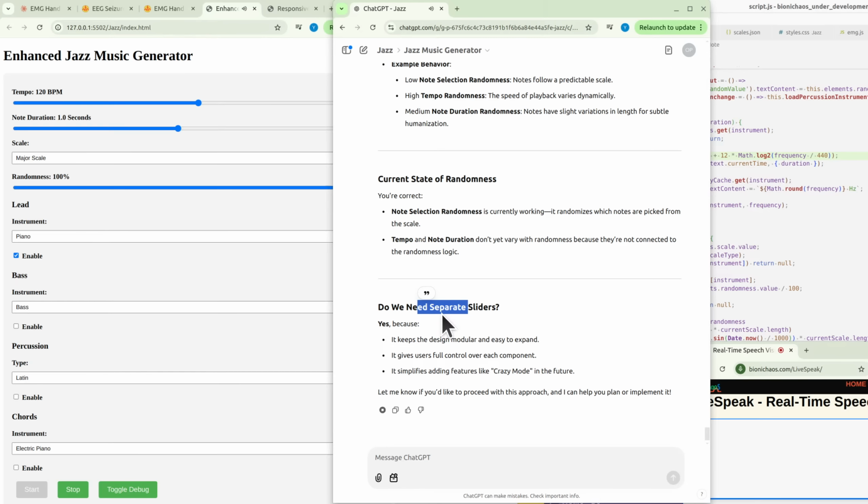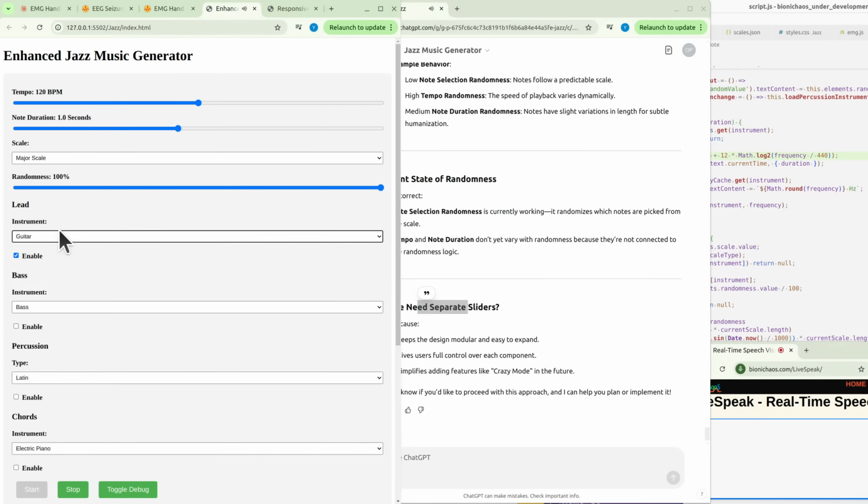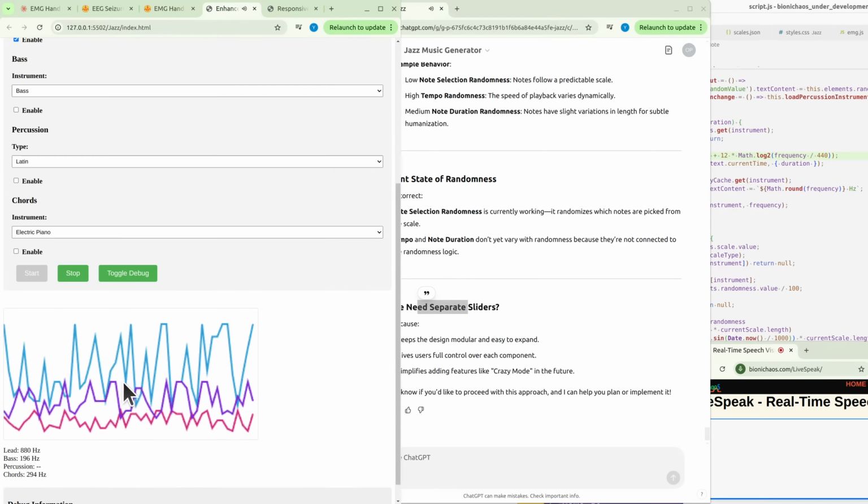Yes, having separate randomness sliders for note selection, tempo, and note duration is a great idea. Here's why it makes sense and how it could improve functionality. Why separate randomness sliders are beneficial. 1. More control. Individual sliders allow finer adjustments.